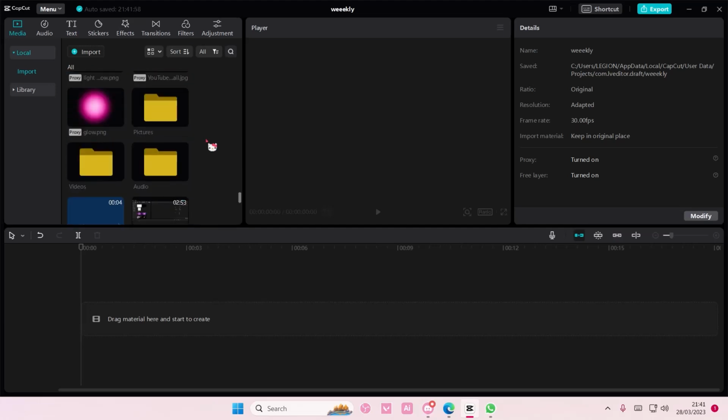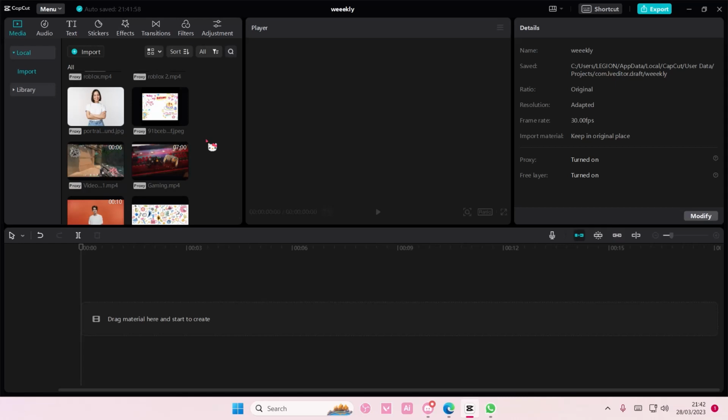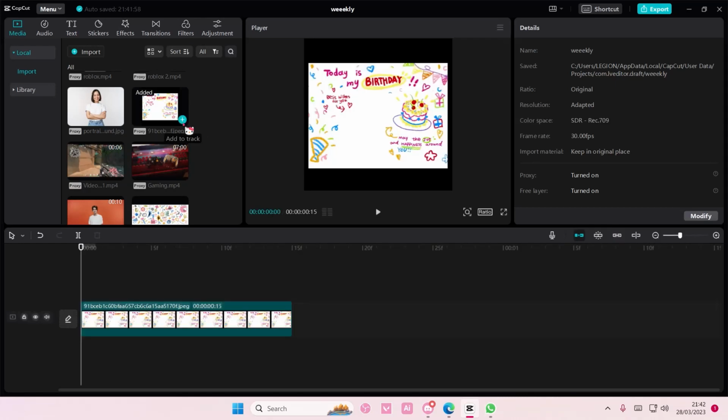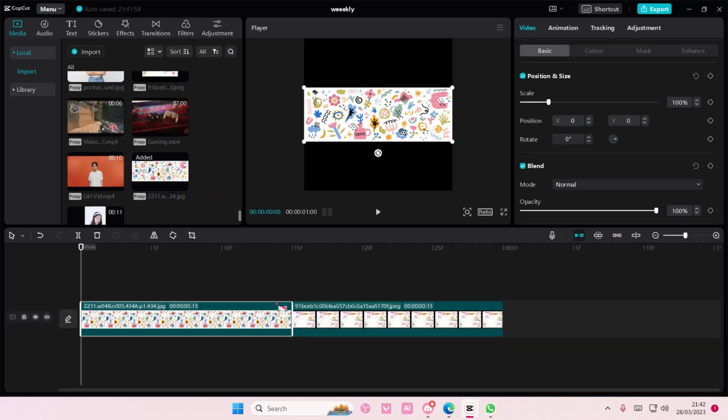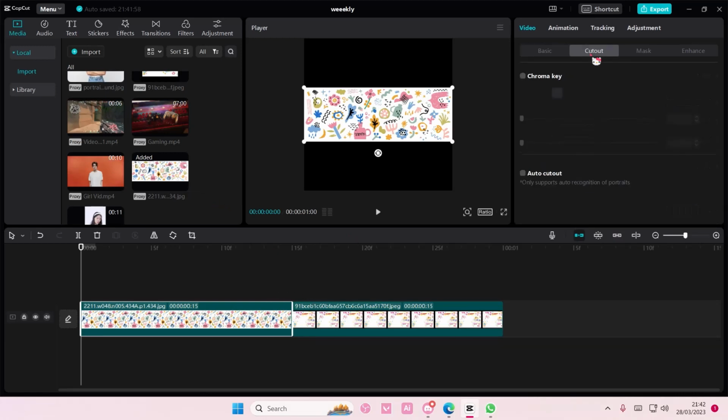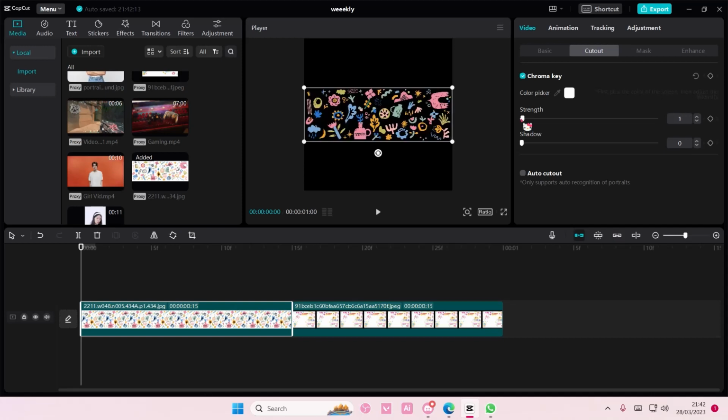In this video, I'll be showing you guys how you can remove white background on CapCut PC. So you'll have these pictures or videos that you want to remove the white background from. You're just going to go to cutout, and you're actually going to select chroma key instead of auto cutout. Select the color picker and select the white part. Make the strength only to 1%, and you can even add a shadow.